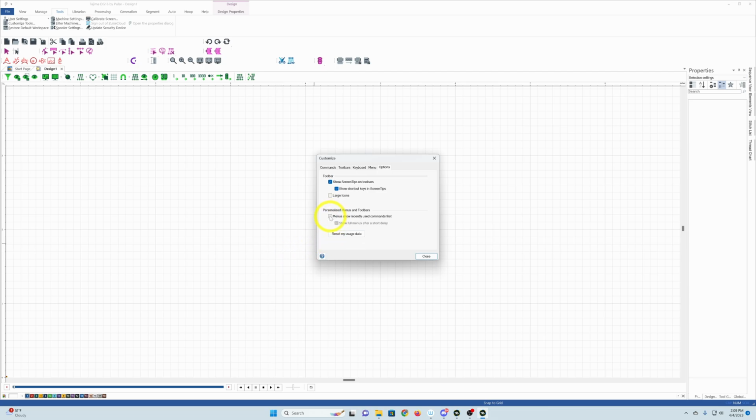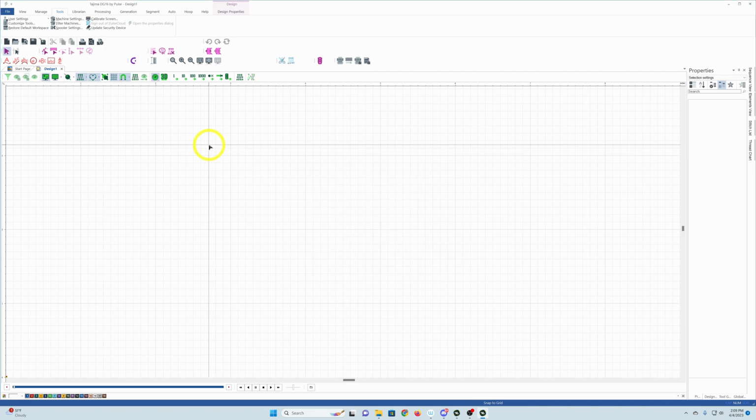And then I can do my menu, show recently used commands first, show full menus after a short delay. That's something that you can do there, and I can also reset my usage data. And that really bumped all of these, so I can move my menu buttons around. There are these 3 dots right here, and I can move my menus back because when I made them large, it just kind of reshifted everything.